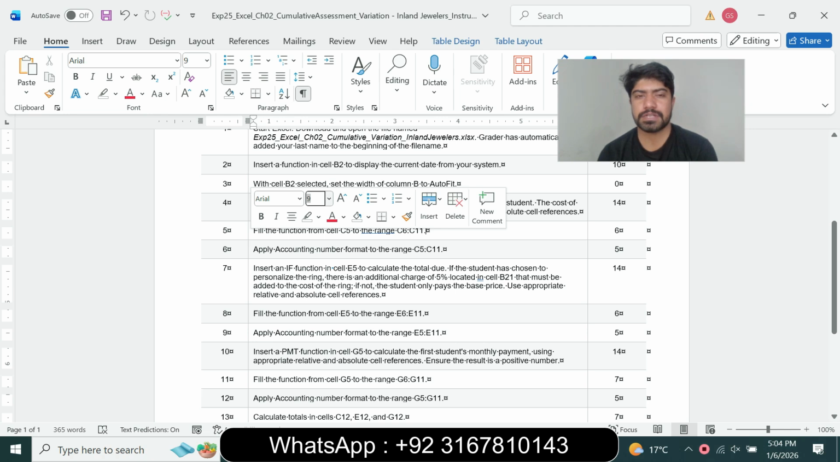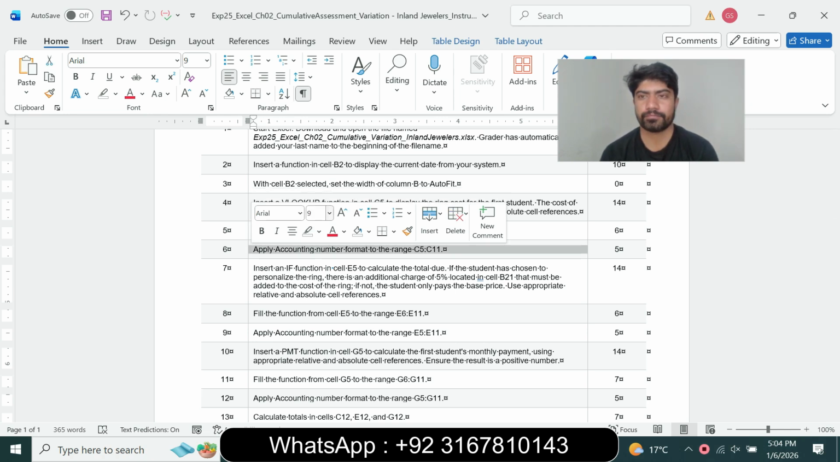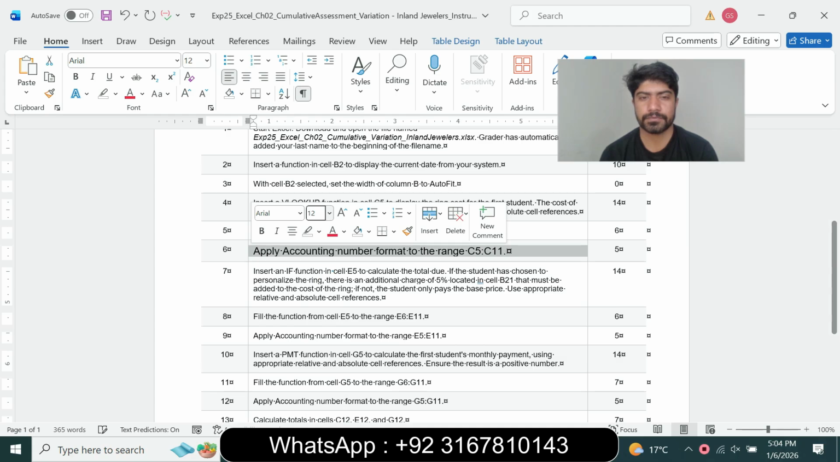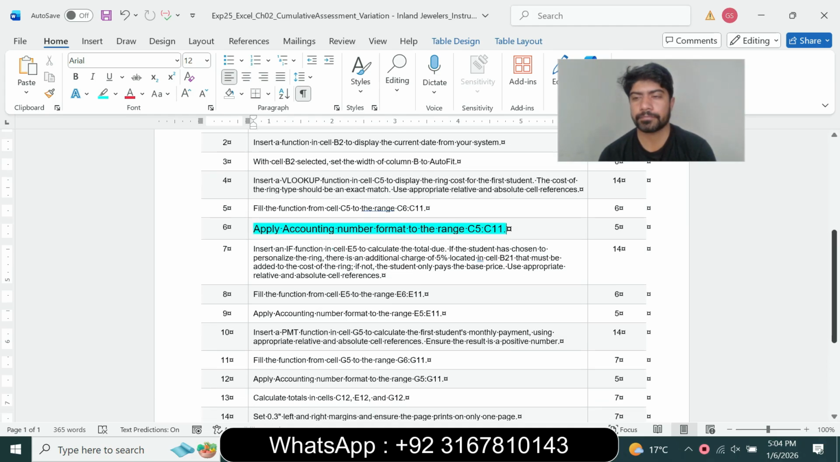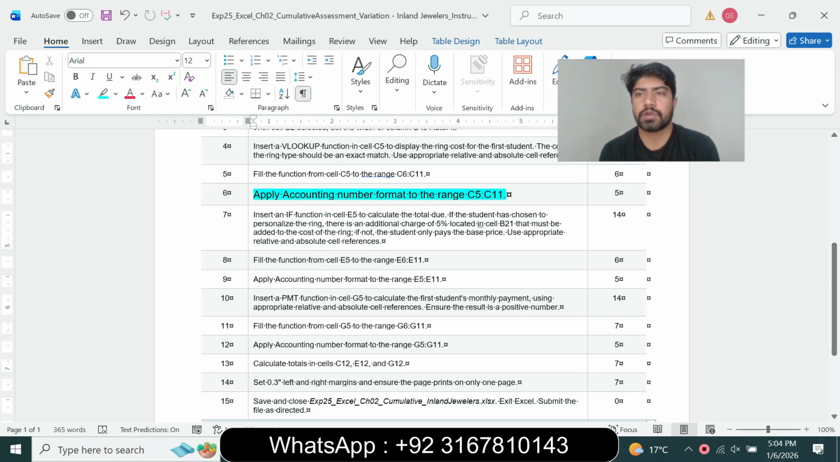And we move to question number 6. So question number 6 is: apply the accounting number format to the range C5 to C11.